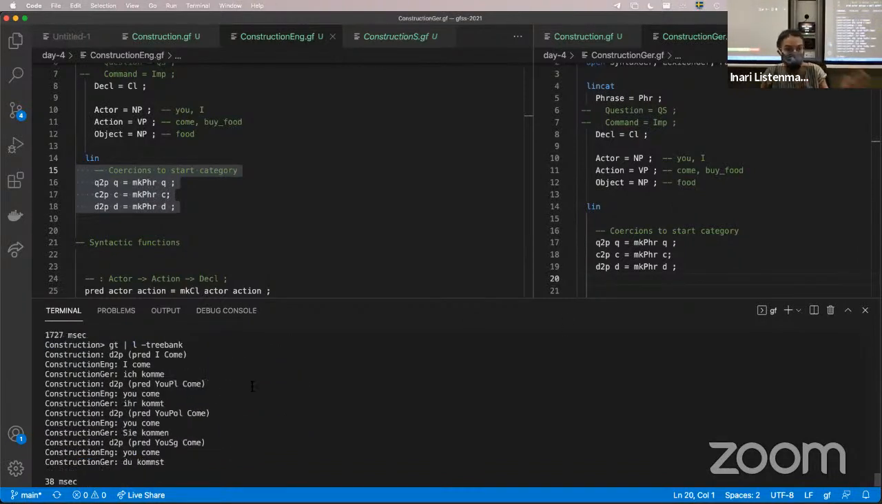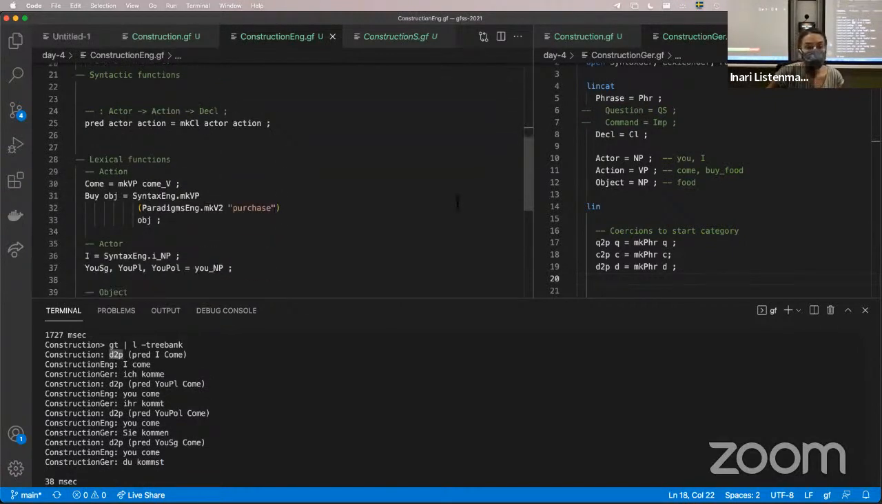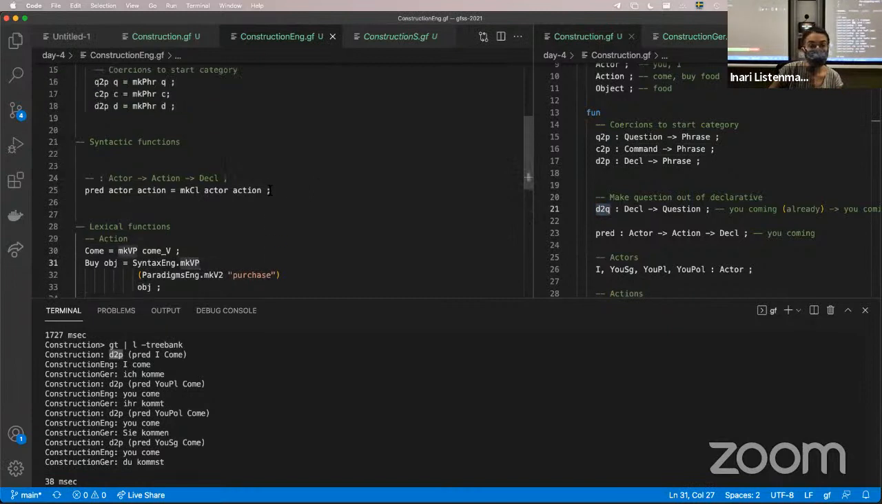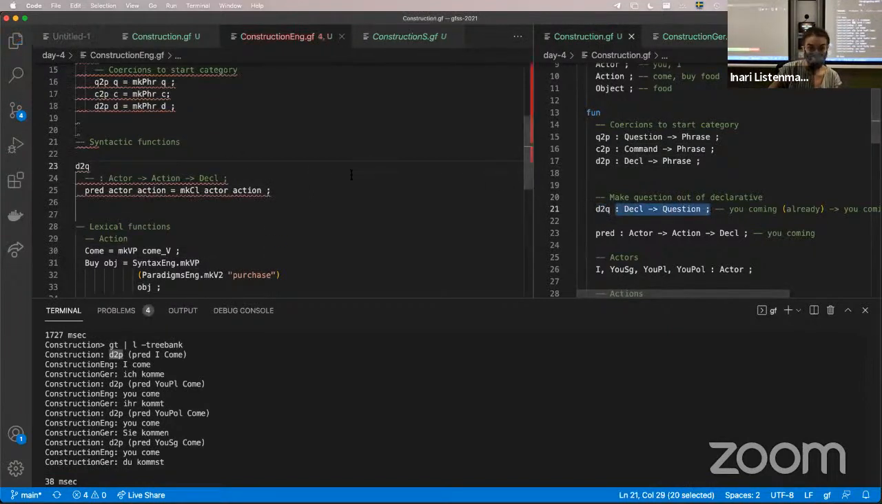Okay, this is where we were. The difference is just that we have the coercion function. And now I'll demonstrate how to make it into a question very easily with this design that we have. We have the function d to q, the coercion to question.